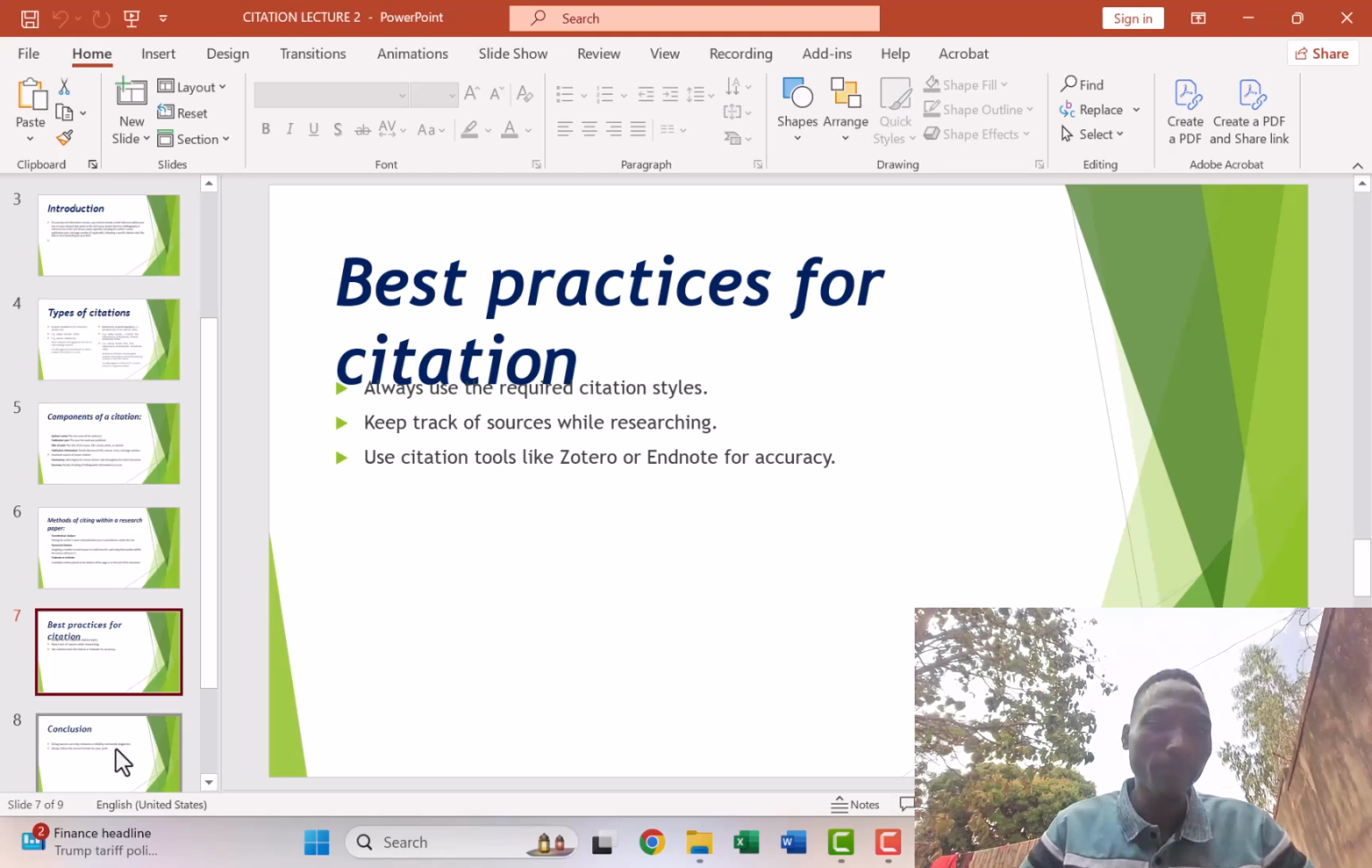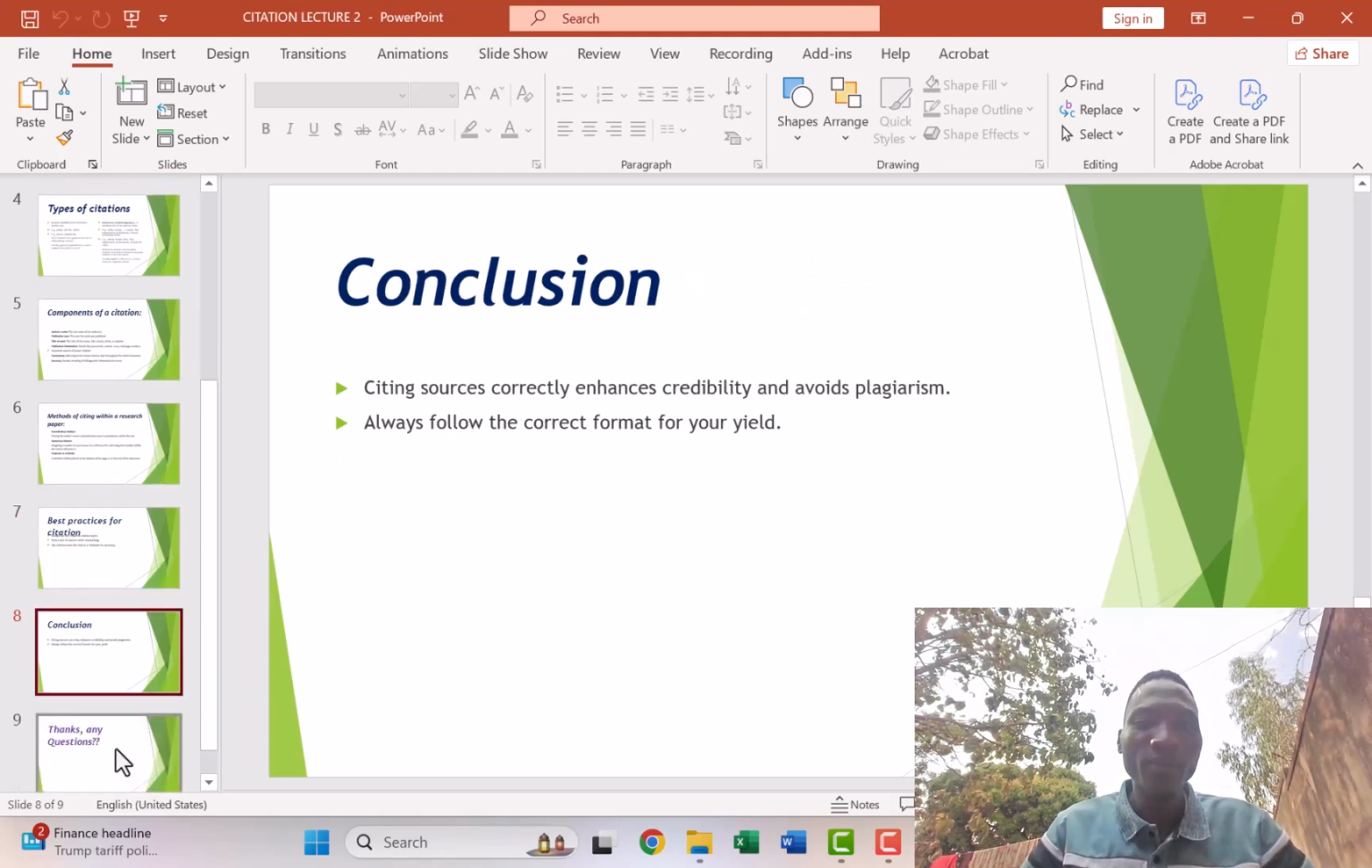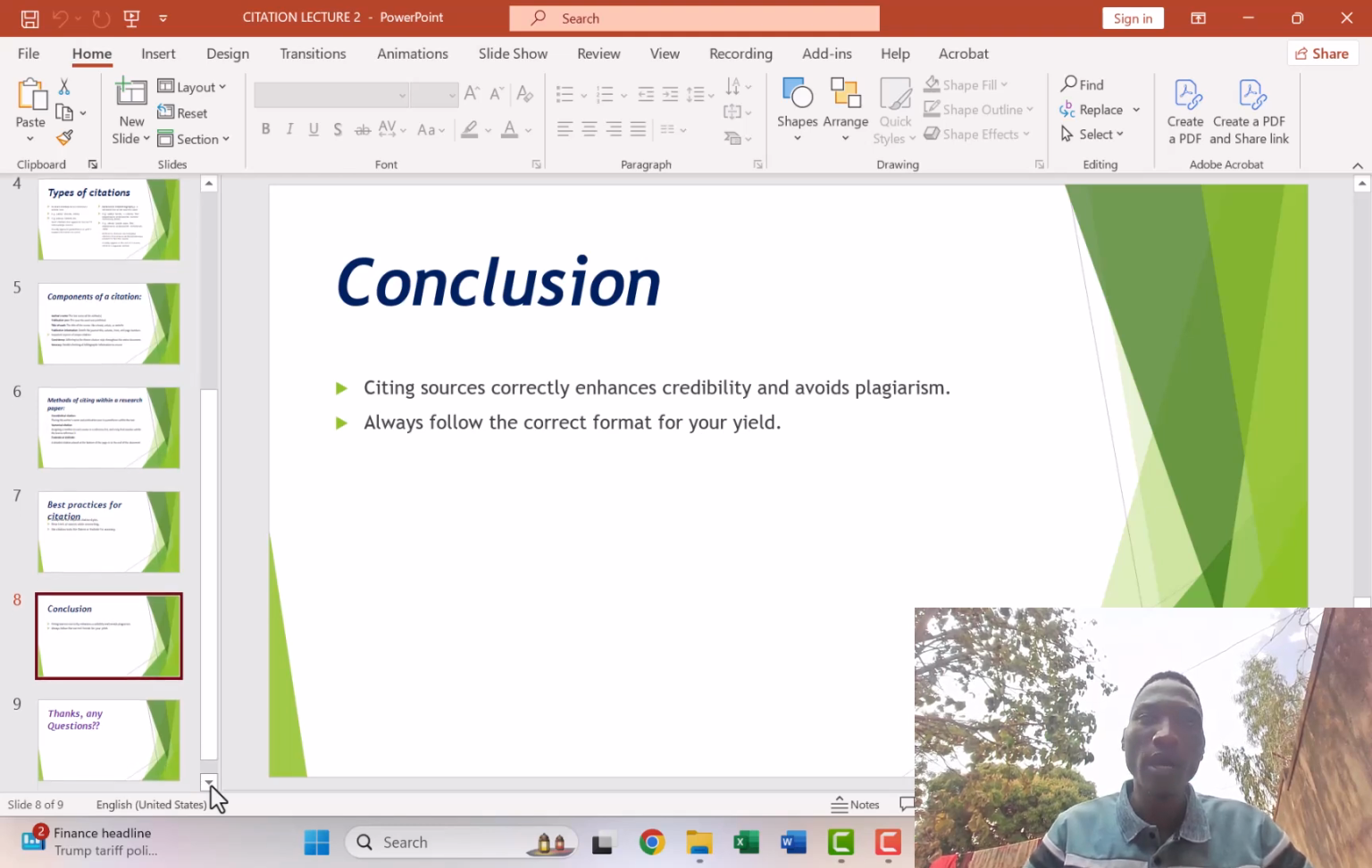Then conclusively, make sure that you cite sources correctly, and that is to ensure that you enhance credibility and avoid plagiarism. Then always follow the correct format for your field, because we have different fields. We talked about APA being for social sciences. We talked about MLA being for humanities, and the other one being for history. So we need to make the rightful citation for the field that you are in.